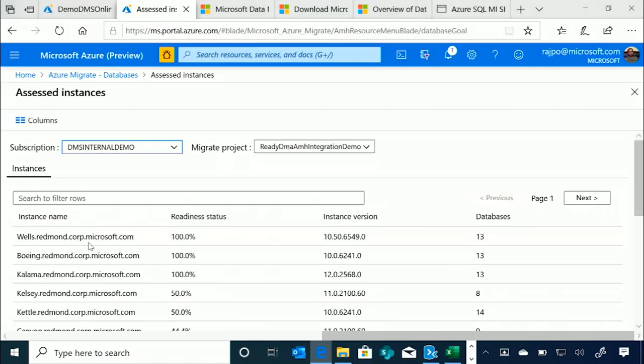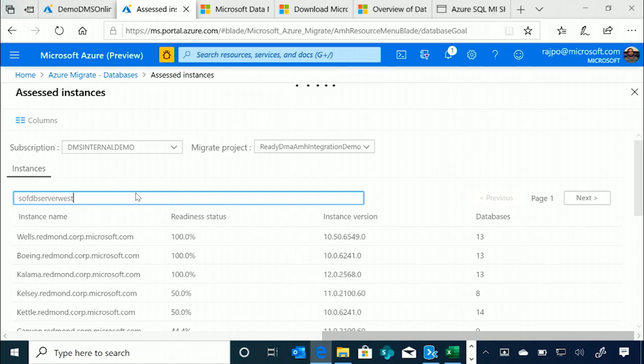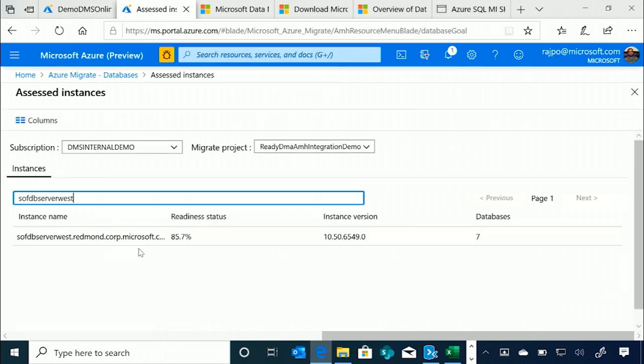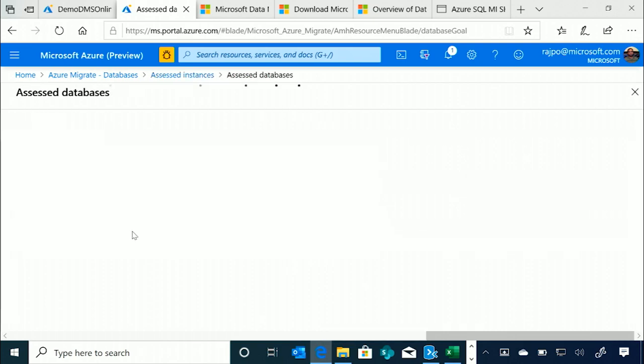See, it's showing you the relative readiness of those instances for migrating to PaaS. Some instances are 100% ready for PaaS, some are not. So particularly, I'm interested in this particular instance here, and I want to see what is the relative readiness of that one. It tells me that it is 85% ready, and I want to understand why it is only 85% ready.